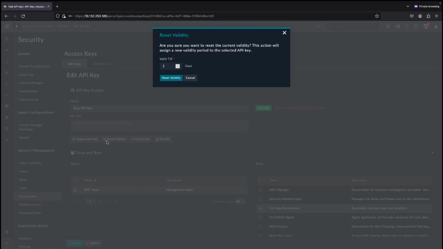The reset validity operation you can perform only if the API key is about to expire within 7 days. This way, you can extend the validity of the API key if there are too many integrations connected to FortiSOAR, so just extend it for a few days. It is not recommended to use a key for more than 365 days. But if you want to extend the validity, you can extend it by any n number of days.